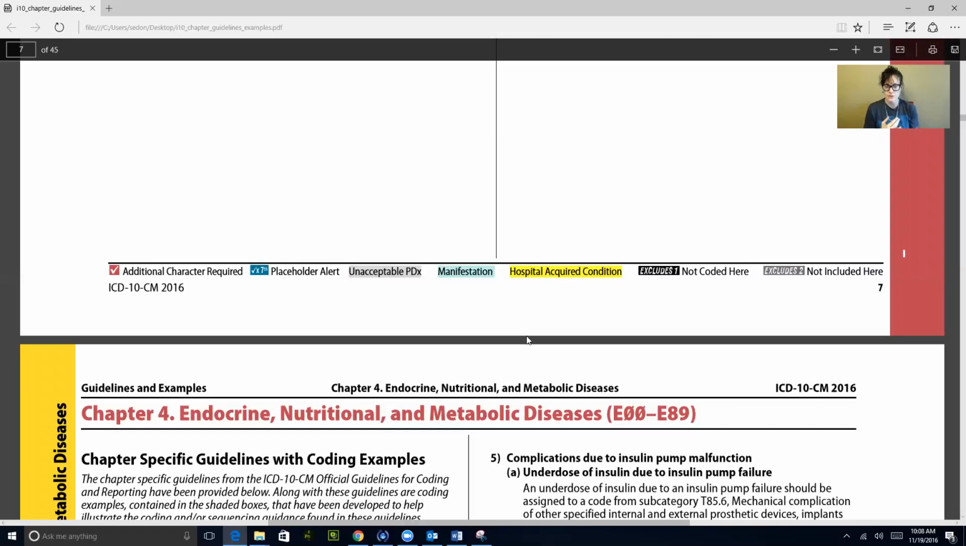Unacceptable primary diagnosis, that's what PDX stands for. So you see that in the gray shading. That means that code can never be coded first. Our next little flag at the bottom is manifestation. The manifestation is in the blue color, and that means that it is a manifestation of another disease. So it's just alerting us of that. So you will see these by the actual codes in our book. So we'll know, okay, hey, this can never be a primary diagnosis, or this is a manifestation code.